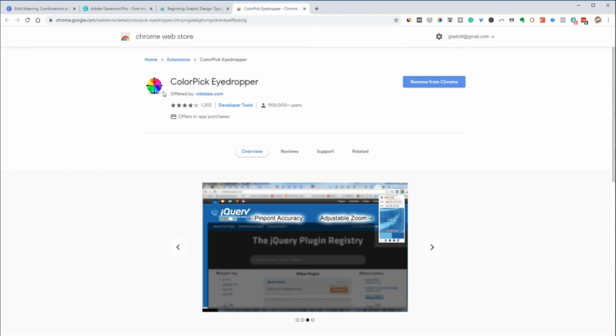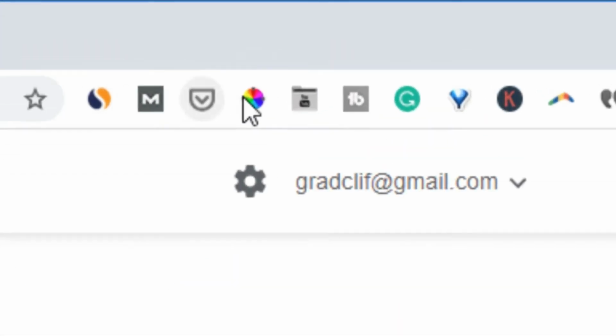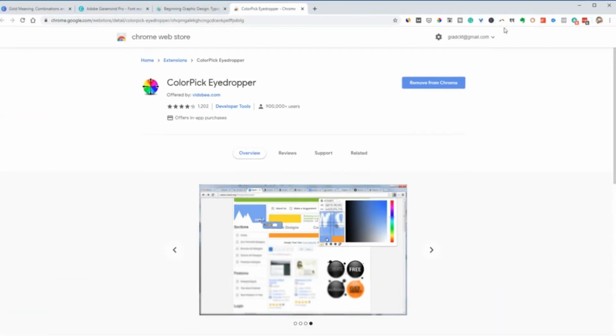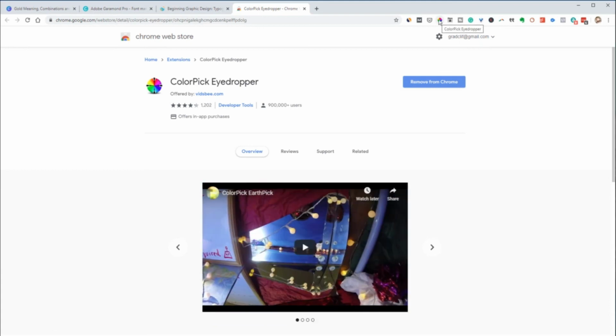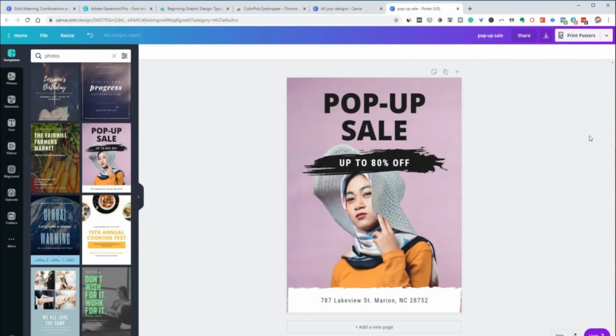Now since I have that installed as a Chrome extension, I have this little icon up here. You can see I have a lot of extensions installed, but this one is the Color Pick Eyedropper. So let me open up a Canva window real quick, and I'm going to show you how this works. Okay, so here I am within Canva, and I've grabbed a template and dragged it over to start with. Now let's say I really want to use the color of this sweater, this shirt, and I want to mirror that up here in my text.